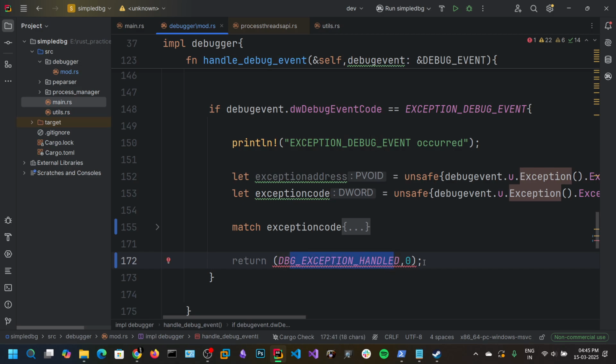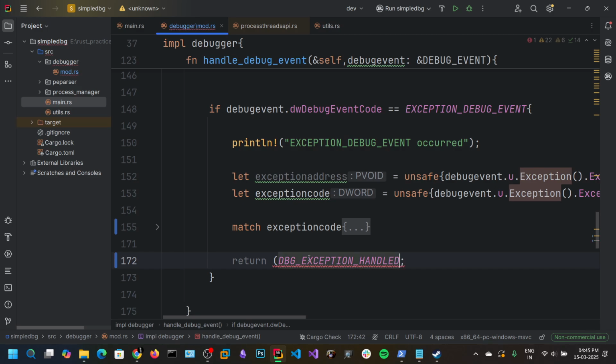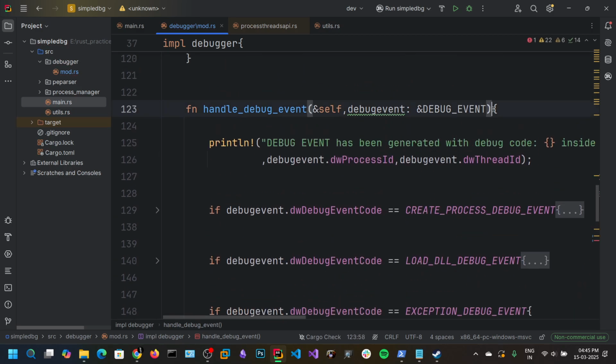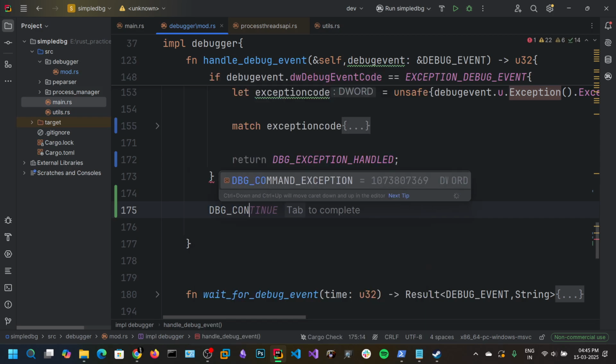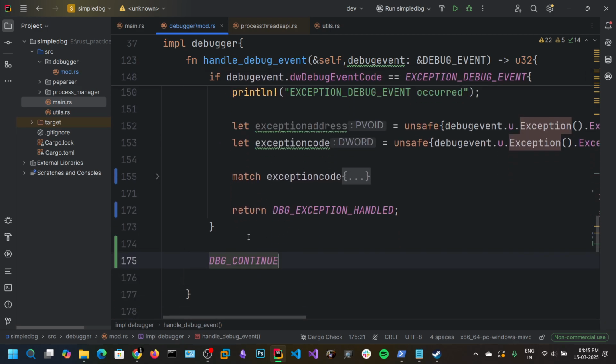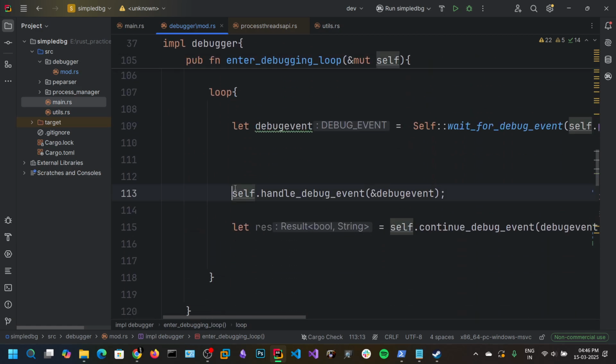So for now we are going to return a tuple of debugger status and a boolean value to indicate whether we need to set the breakpoints or not. So we will come to this second value later, or we can just forget about this for now. So we can return u32, and for everything else we can say debug continue, and we are going to catch that return value as dbg status.